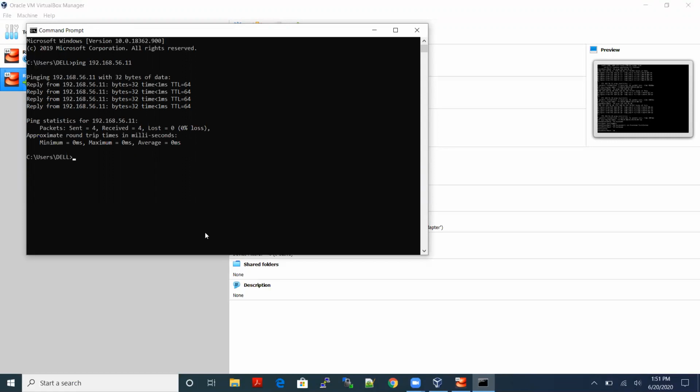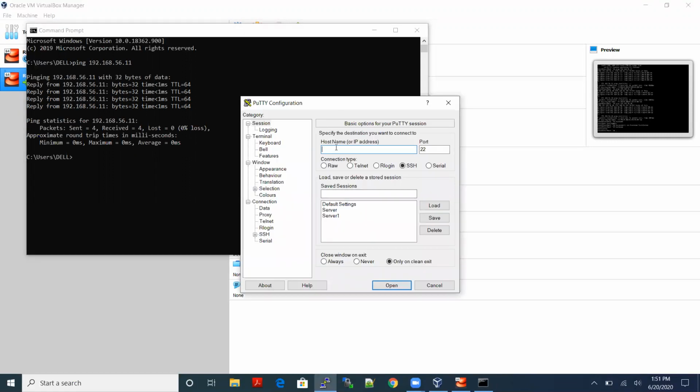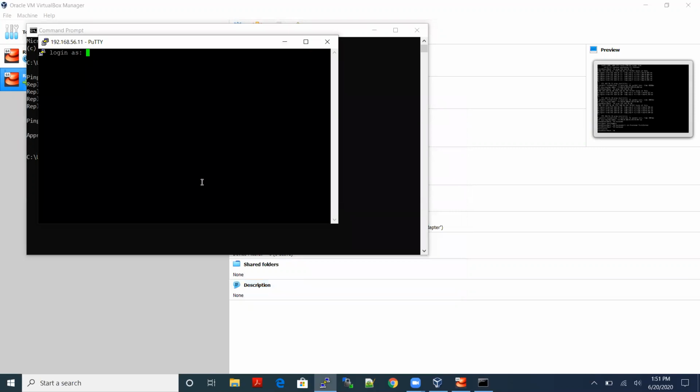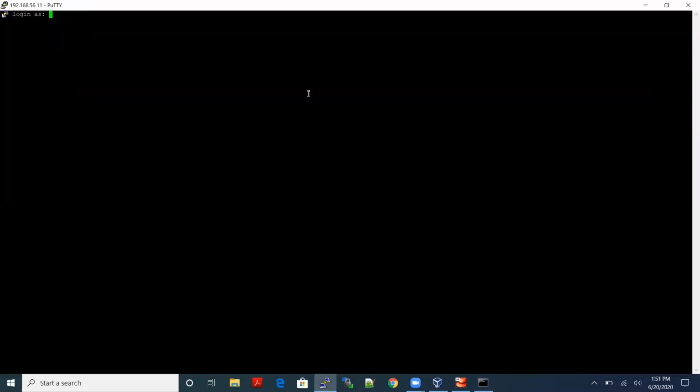Now I need to connect to my server with the PuTTY tool. PuTTY is a third-party tool. We need to connect to the remote Linux server with port number 22 and the IP 192.168.56.11. That is my Linux IP address. Then I am opening it on the port. Click on yes. Now it's connected.